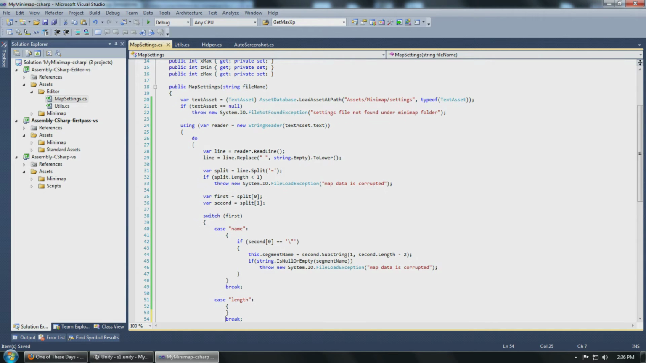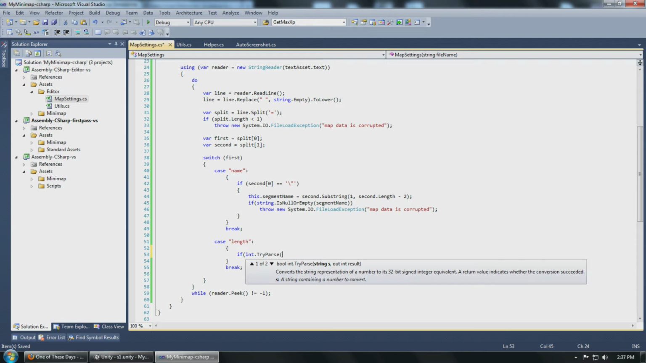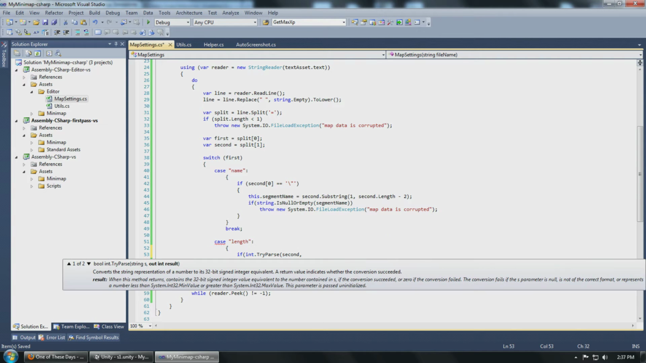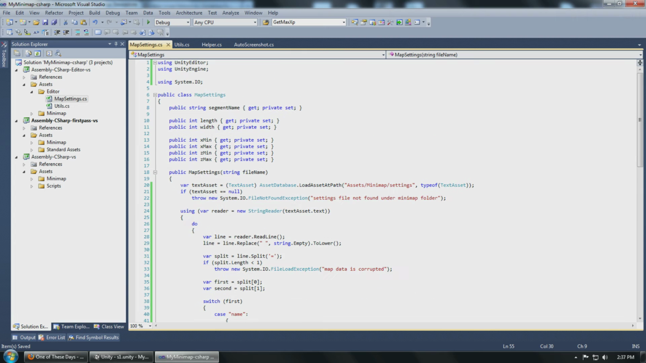I have really serious typing problems there. Then we're going to be parsing with int.TryParse. If the parsing failed, it's going to return false. If the parsing is right, it's going to return true. Second, out, and then we're going to do actual length. I don't think we can do out on properties. I'm pretty sure it's going to complain with an error. Yep, that's right.